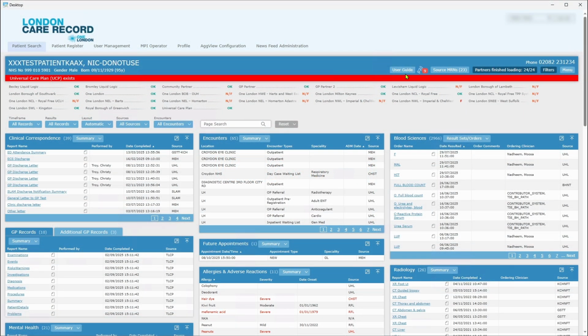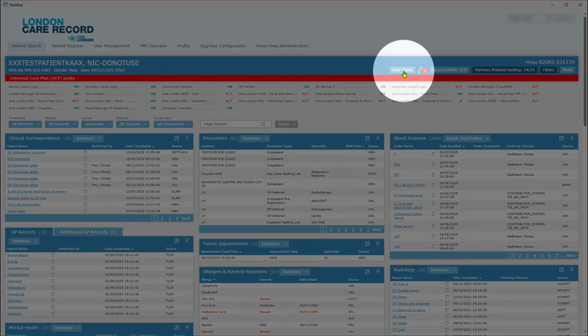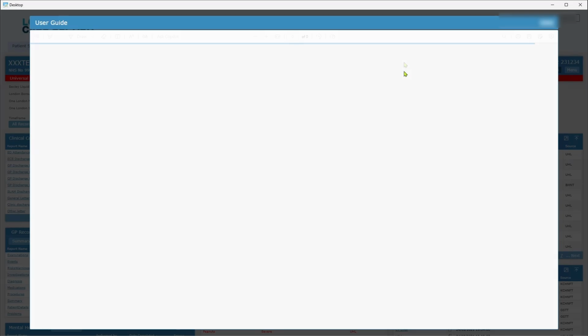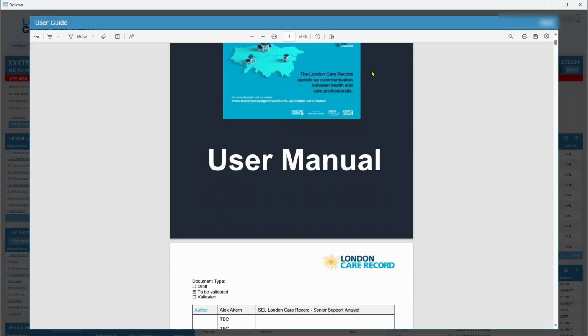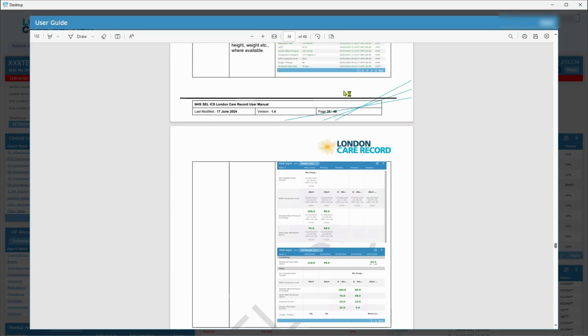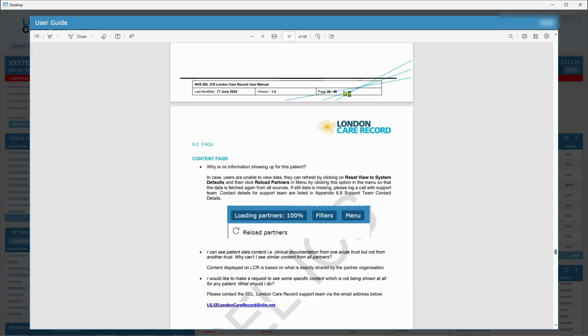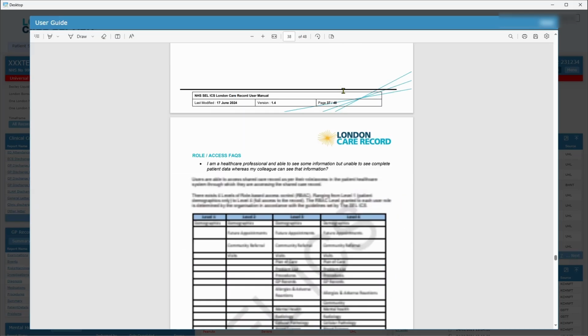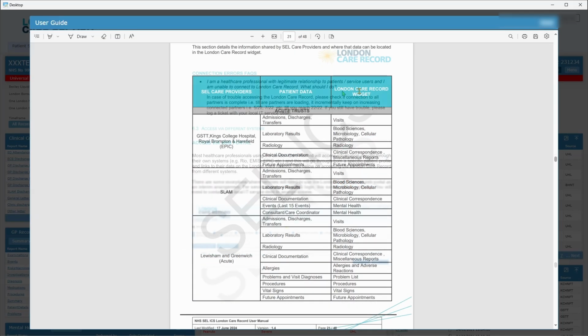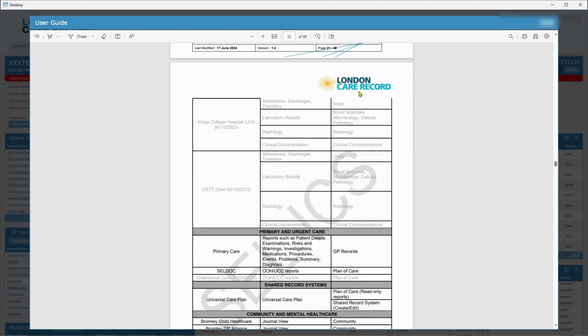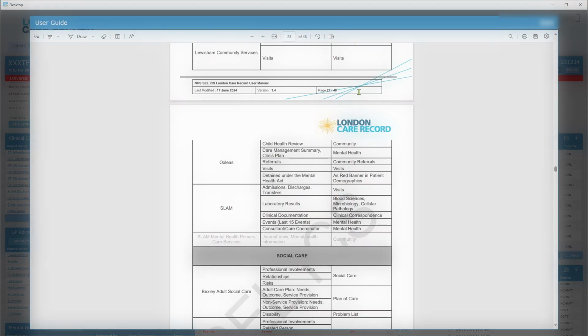User Guide. You can access the User Guide by clicking on the User Guide button at the top right-hand corner of the screen. This guide contains information relevant to the platform, such as how to use the interface, details on the widgets and the type of data they display, role-based access control and how it's implemented, also what pieces of data are shared by each organisation and where they can be found on the platform.